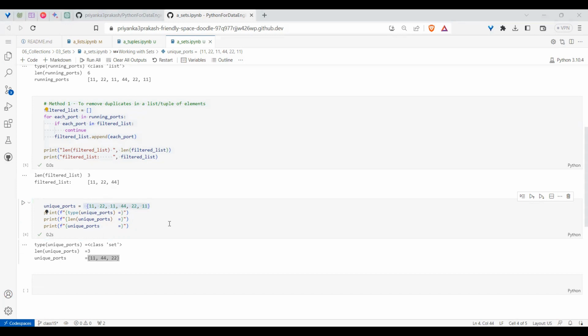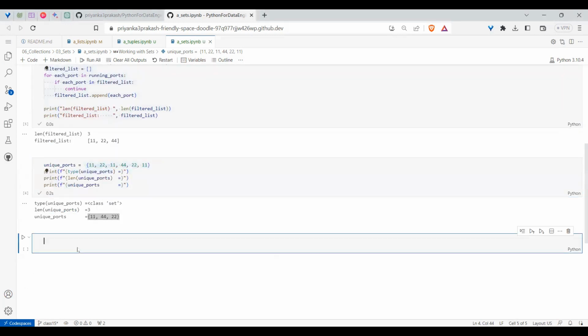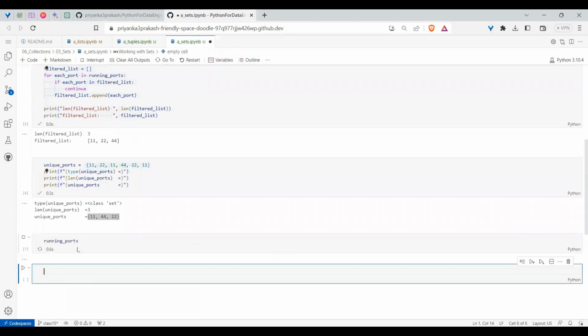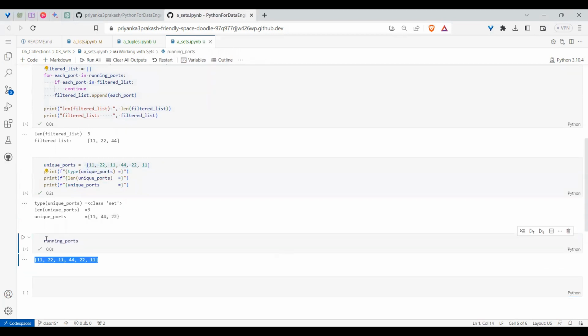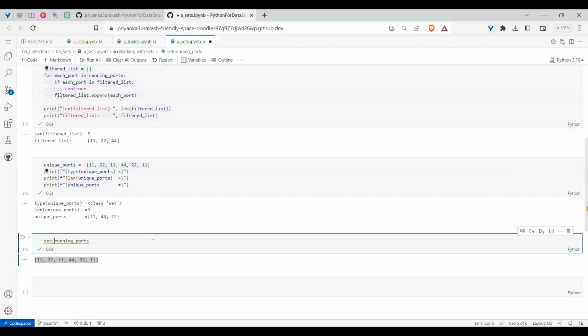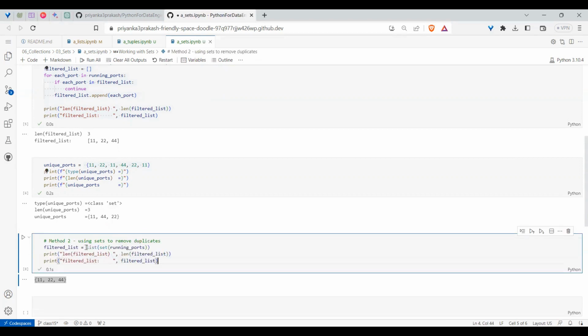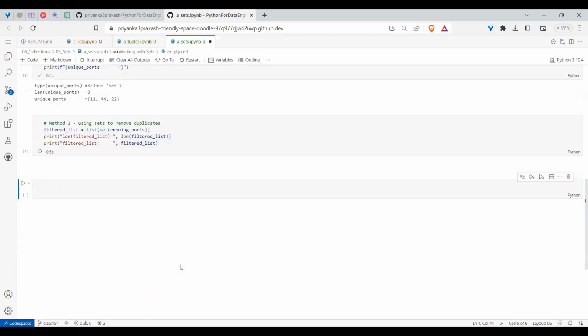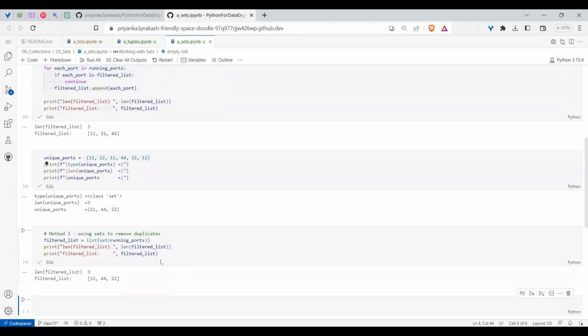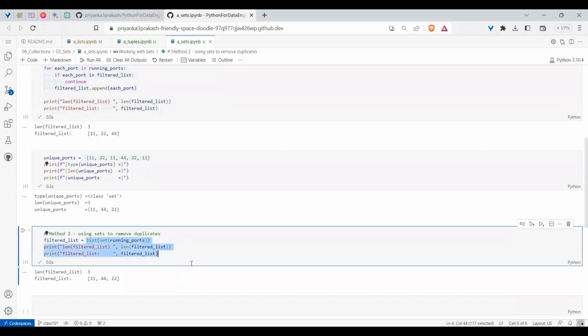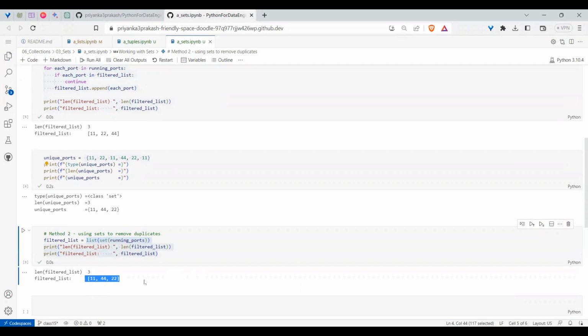Whatever the list of values, like running ports, which is a list, right? Pass that to a function called set. If I pass it to the set built-in function, don't you see it's automatically creating three values? So you pass that to a set, and again if you want a list, you convert it. But the problem is that when you do this kind of conversion, you get unique values, but the order may not be the same.